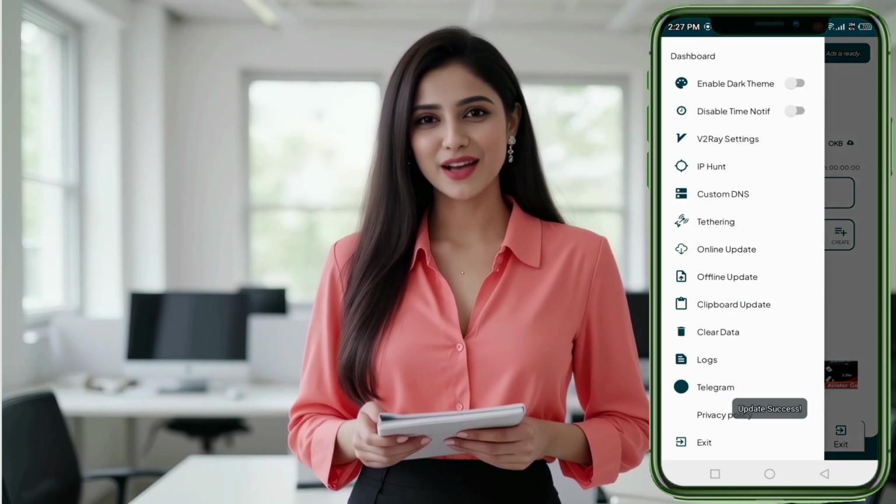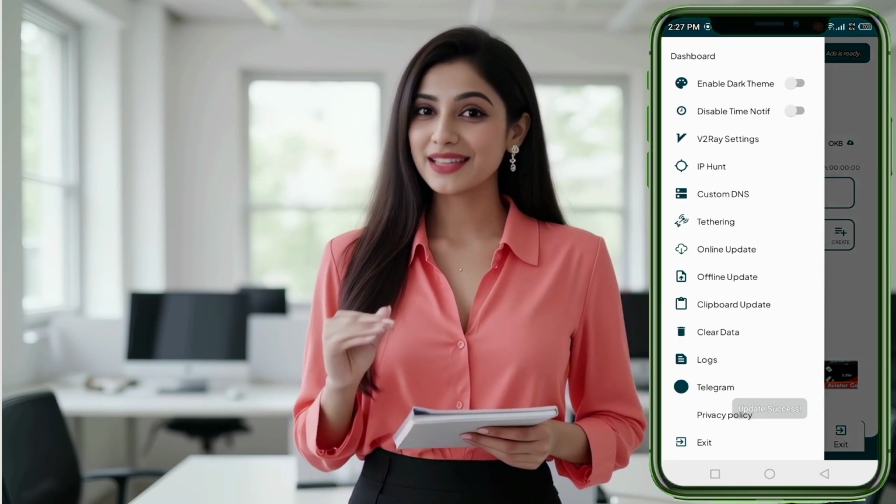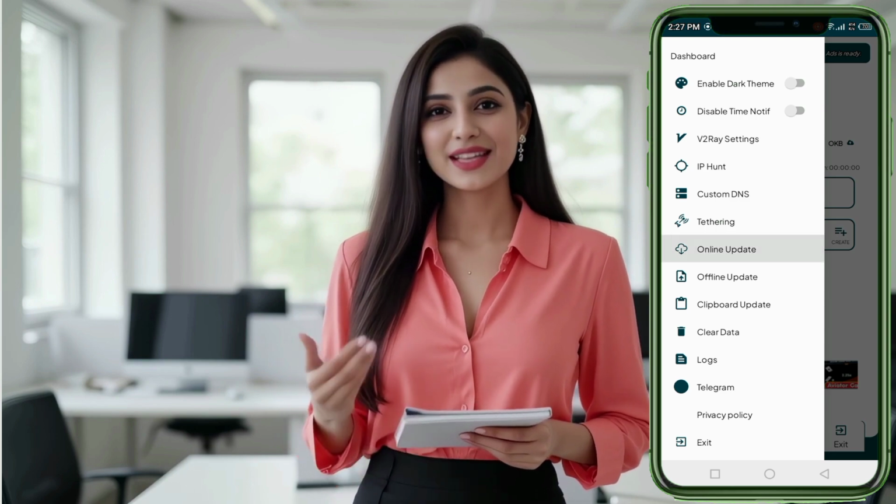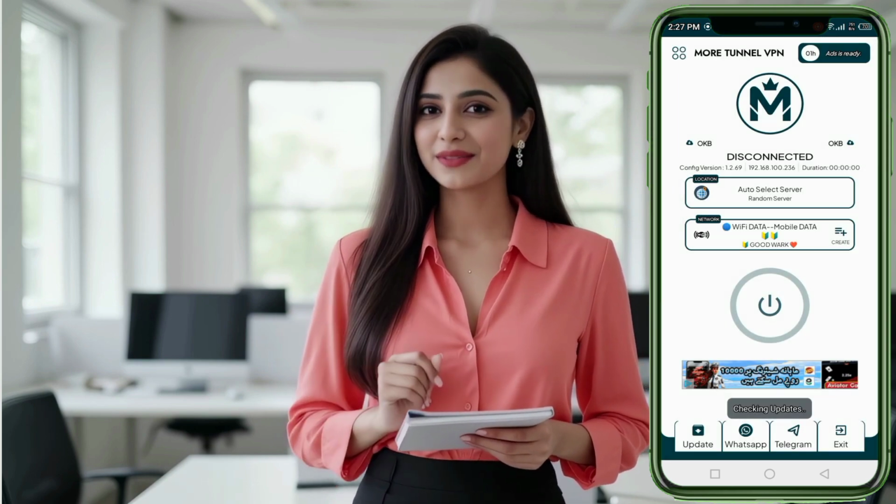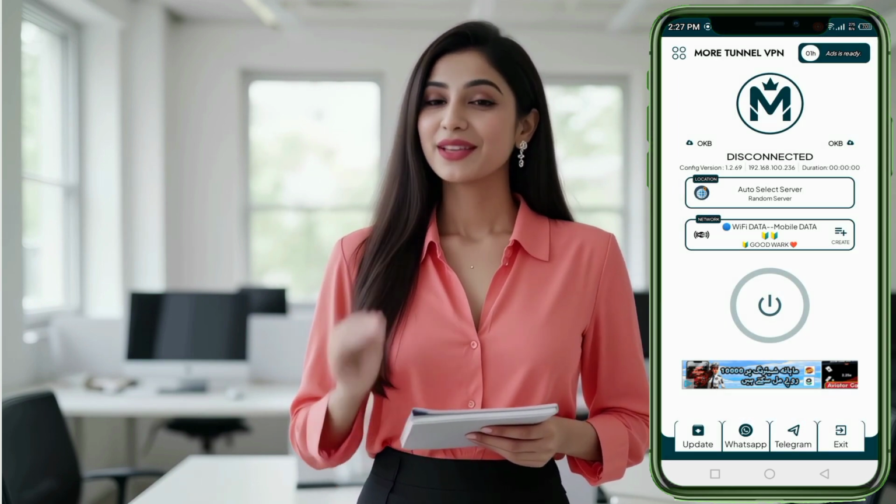Step 2. When the app opens, tap the small menu icon at the top. From the menu, select Online Update. This helps the app refresh its settings and ensure you have the latest connection resources.